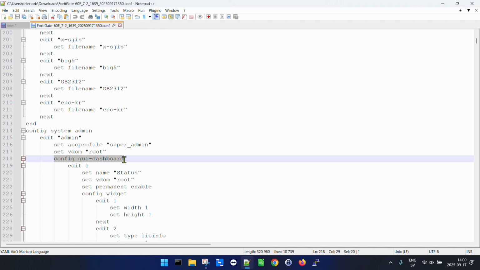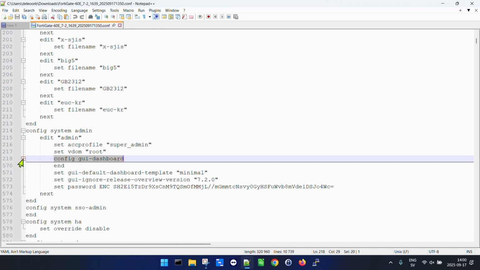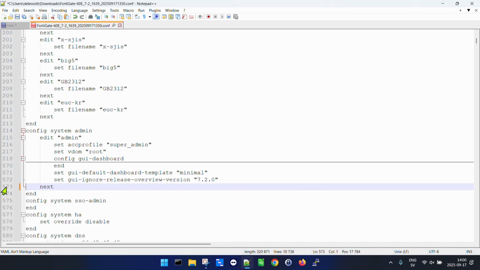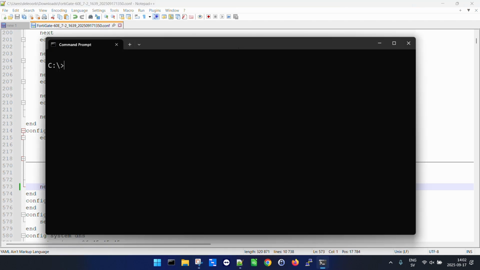I'm going to minimize this config GUI dashboard because it's several hundred lines. What we need to do is to find this set password, an encrypted hashed password, here on row 573 in this case. So we'll highlight this row and completely delete it. This is everything that needs to be done with this file. We hit save. And when we load in this file, the system is going to recognize that we can set a new password.